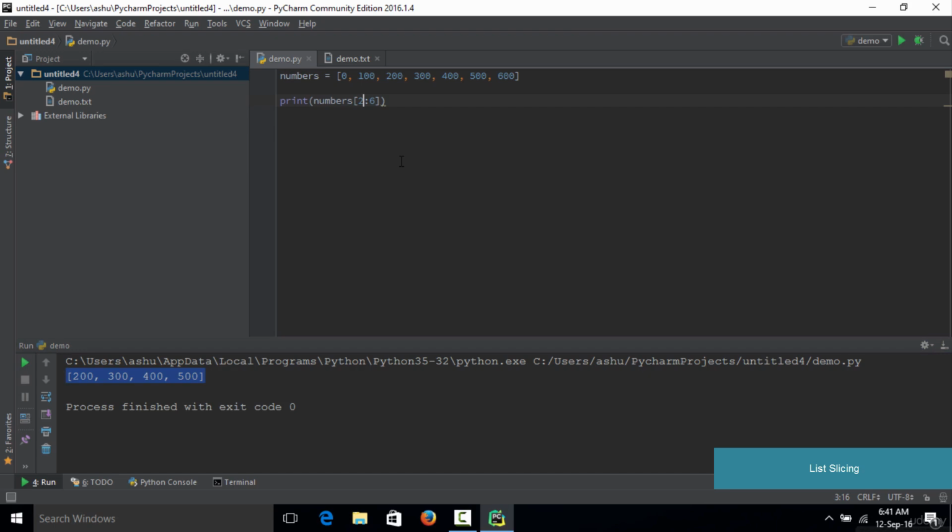So this is how list slicing works, and you could go ahead and slice up a list in any manner. You could also define this as 4, and in this case you are going to get a different slice, which is from 4 to 5.